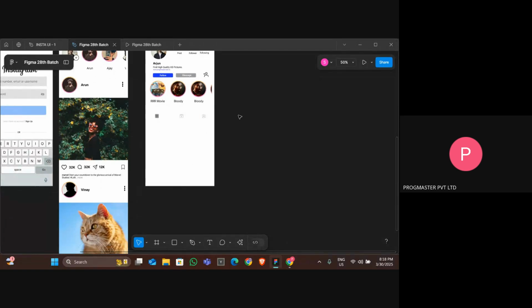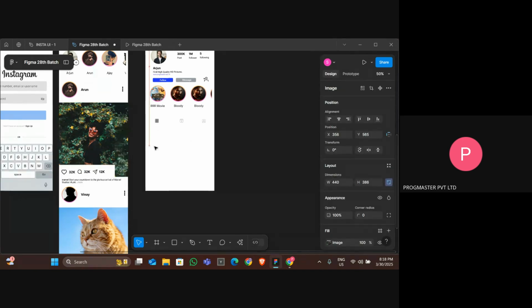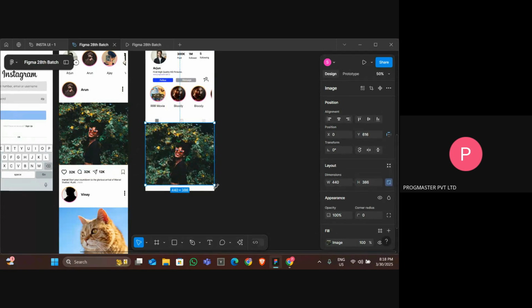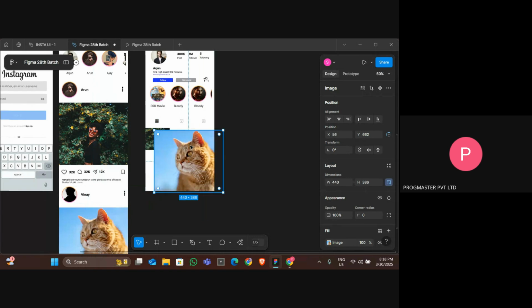Then is there a mistake? Is there anything? Nothing, right? So it's time to add the profile icons here. For example, let's take this image, make it as small as possible. So this one, select this, make it small.